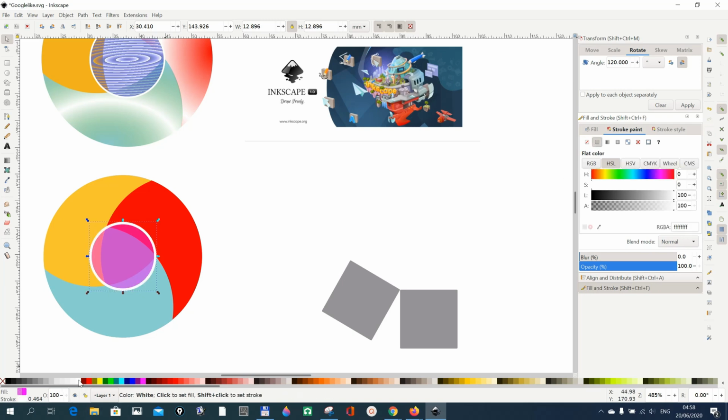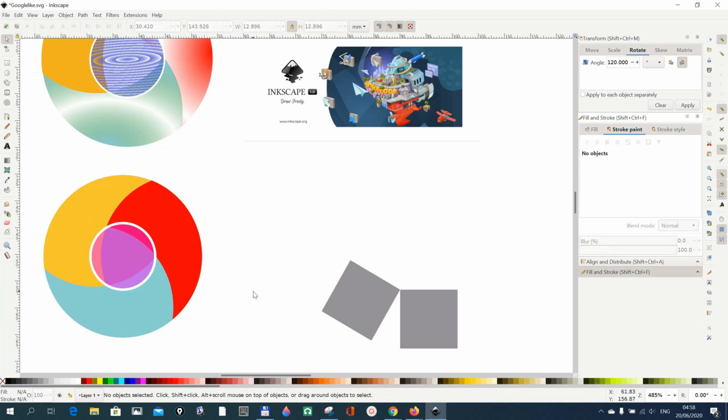I chose white, so just choose white. For you to choose the stroke color, you have to go to shift and then choose a color. So let's choose white. Now we are there.